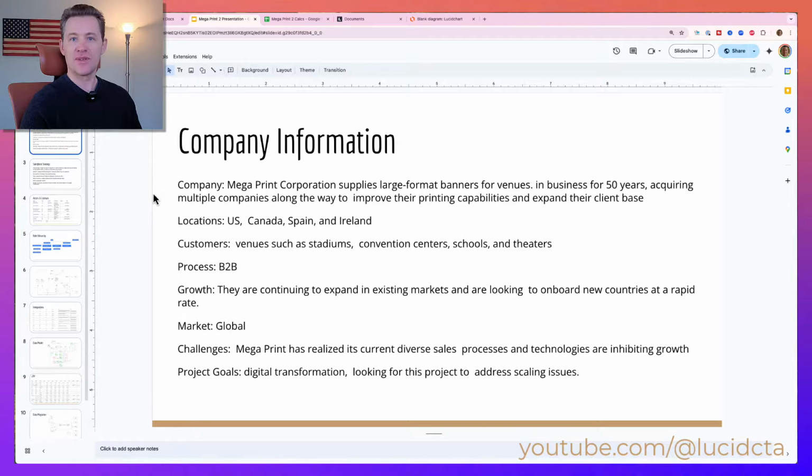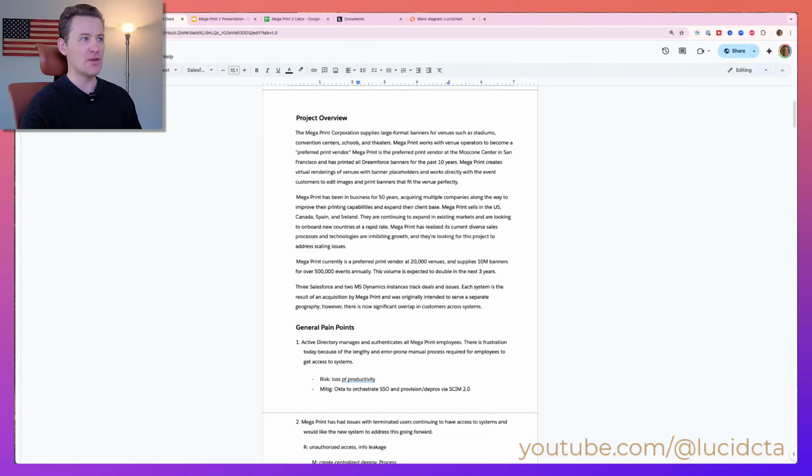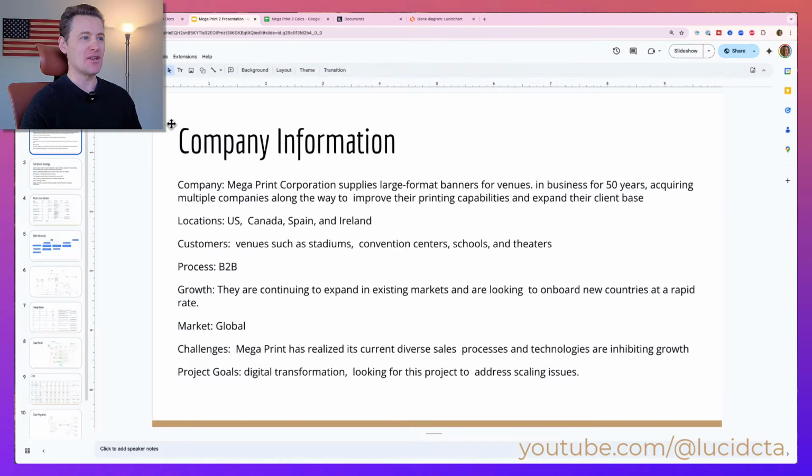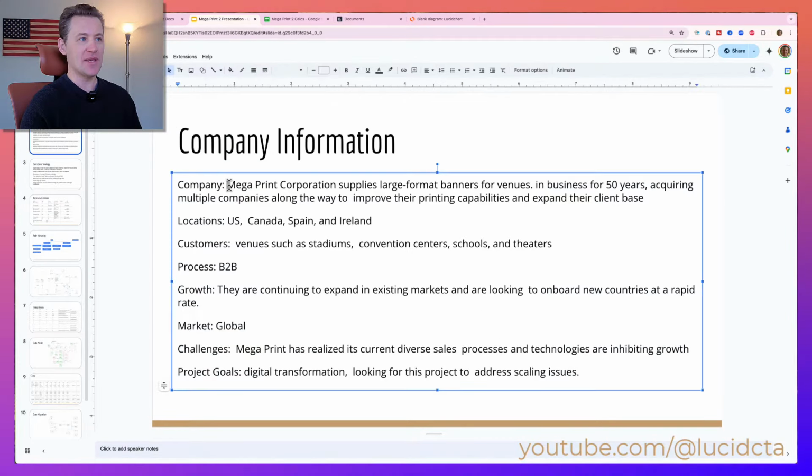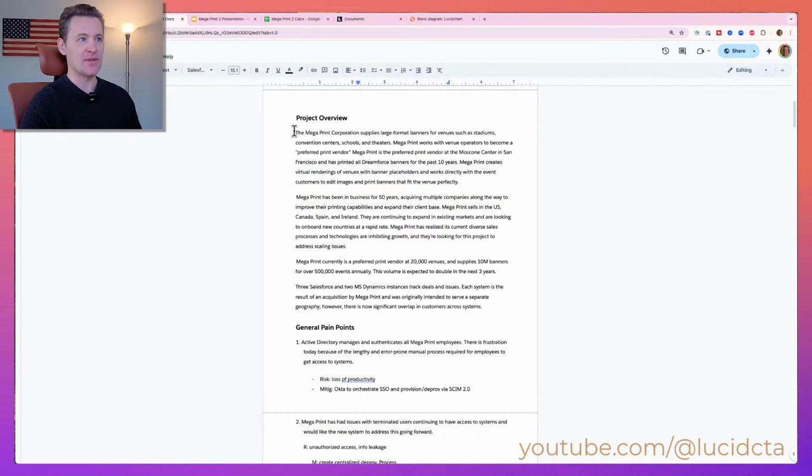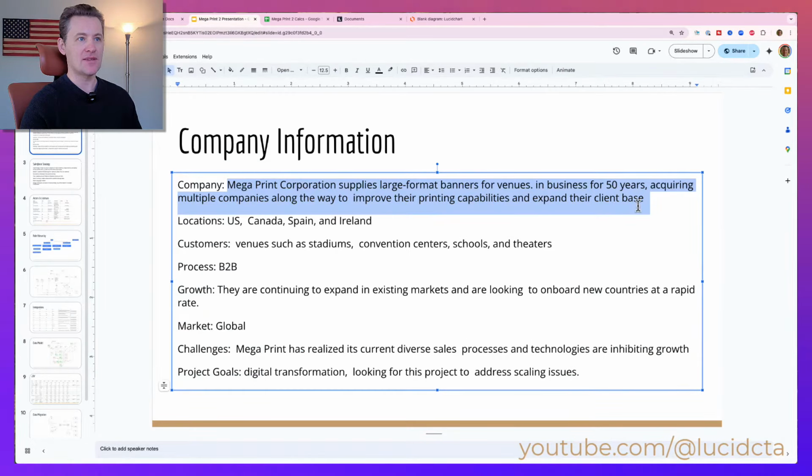So now you put these things together, and so this is why it's important to actually have read your scenario before you get started. So company is something that you can actually just grab this description directly from the scenario itself. Okay, so boom, right here, this is the first sentence, and this is exactly what you can put directly here. Okay, so that's one quick way to get started.